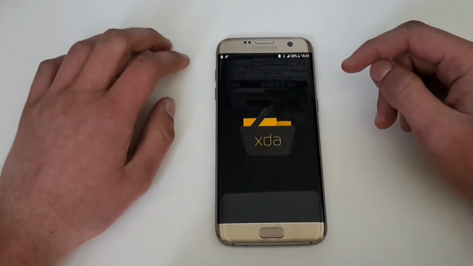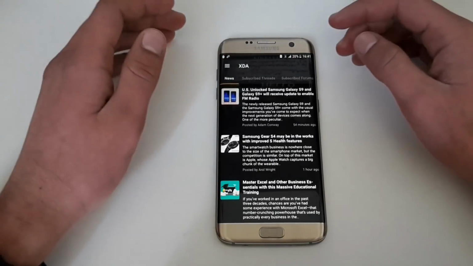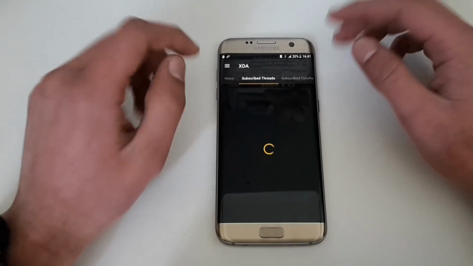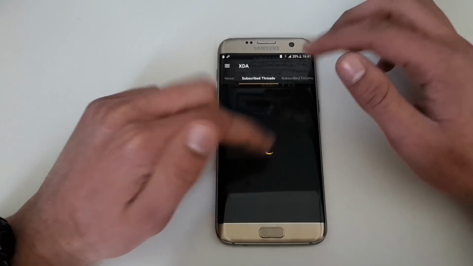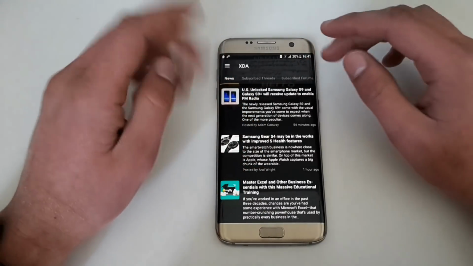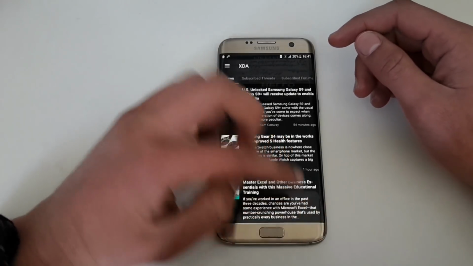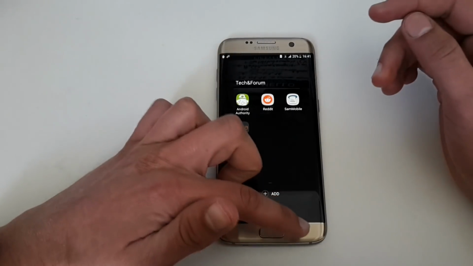And then I have the XDA application, so that's the app from the XDA forum. So here I can see my subscribed threads. So I have subscribed, for example, the thread of the Oreo ROM and much more. And yeah, you can be in contact with some developers and also some community members and discuss or ask if someone have fixes or problems and so on.